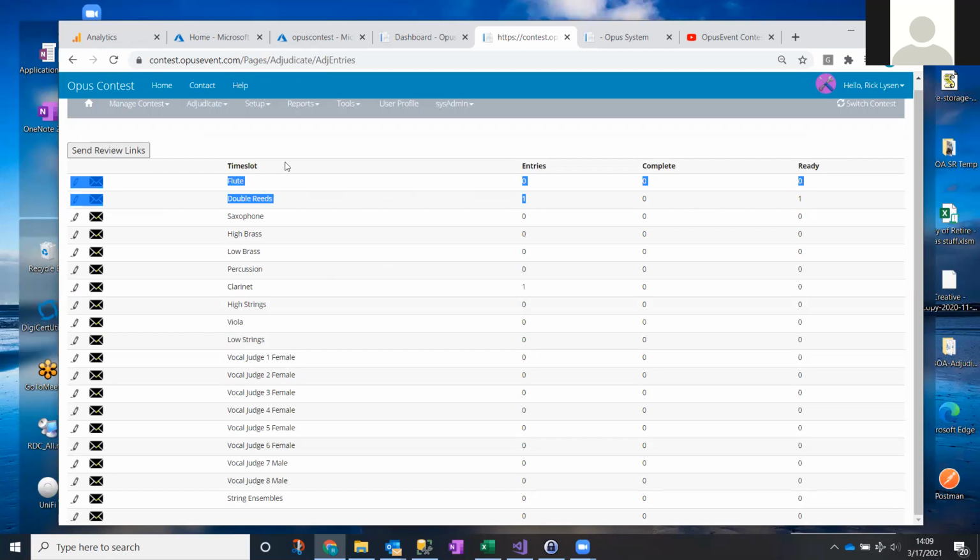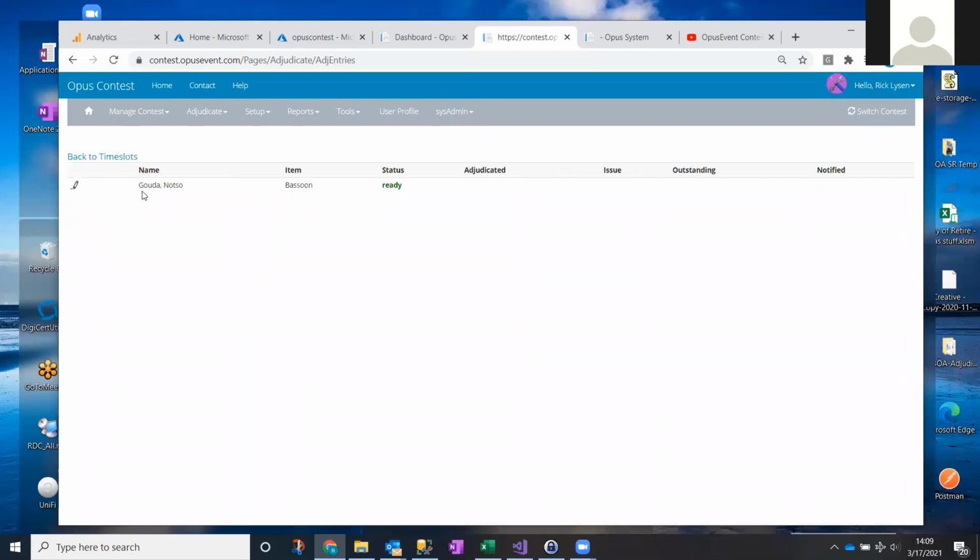And these are called time slots. And so they can look in the double read section and see, well, we have 1 entry that's been made and they're not complete yet. Or we haven't completed any adjudications for them, but this 1 entry is ready. So I can, as an adjudicator, go ahead and click on my pencil icon, which will take me into this double reads time slot and will show me a list of all of the students in here.